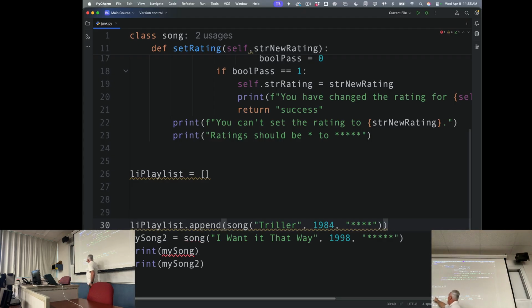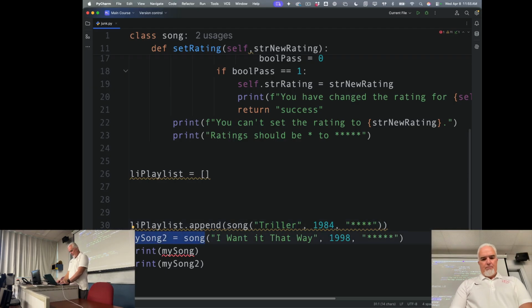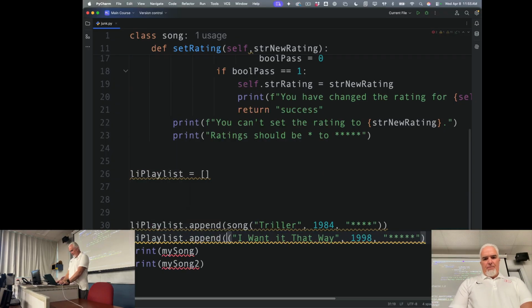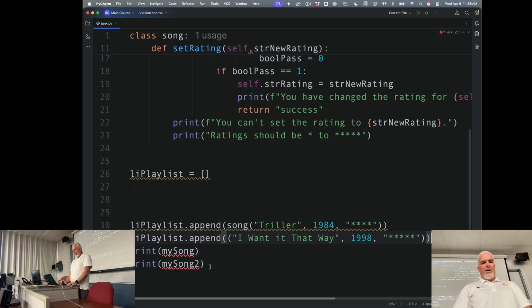So in this, see, this is the old way. I'm creating a variable that holds that instance. But in this case, I'm saying I'm going to create a playlist and I'm going to add the instance of that song. So if I want to do that, then it saves me some time.